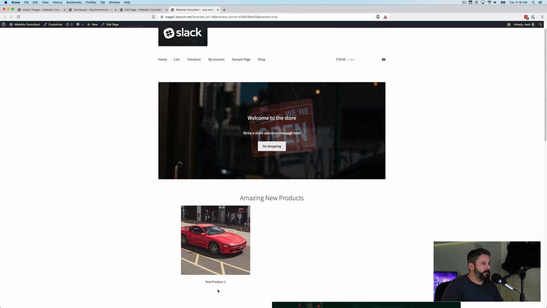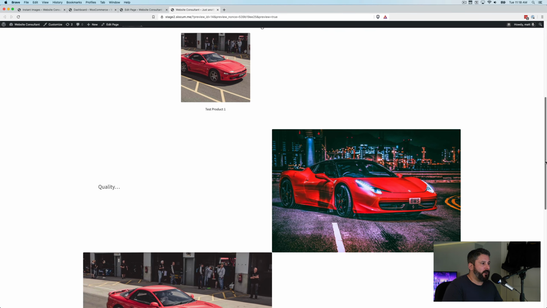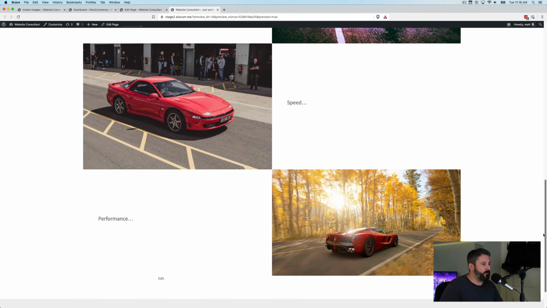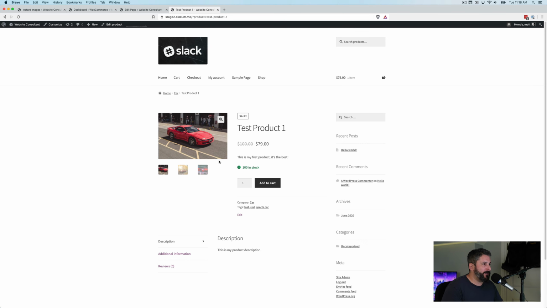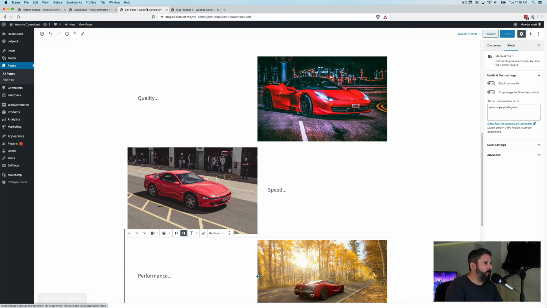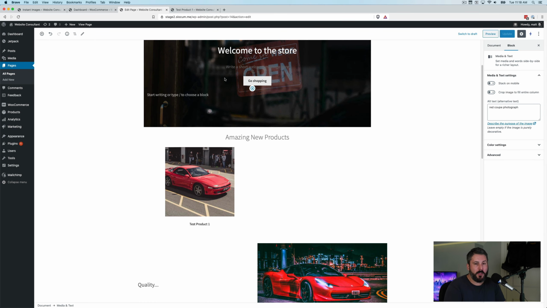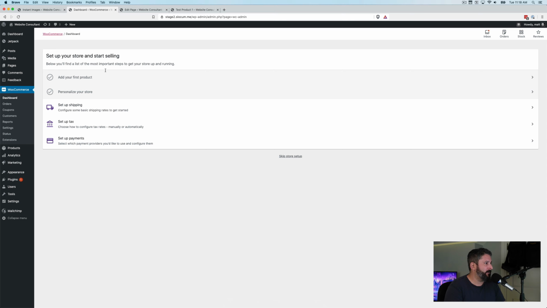So Amazing New Products, I removed the add to cart button right there because we want people to click on that, and quality, speed, performance with the 3 images I set up. Click this will bring me to the product page, and we can go back to purchasing our product. So that's the quick homepage setup, and of course we can get way more detailed in this. Customizing a homepage using something like Gutenberg or Elementor, Beaver Builder, whatever you want, that kind of thing.